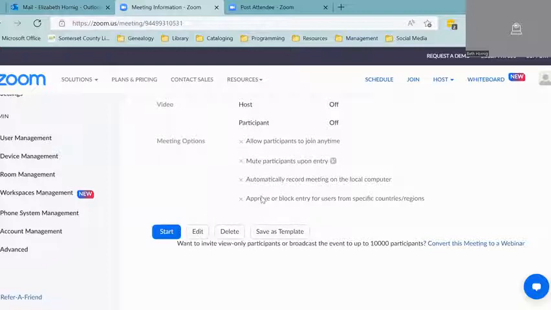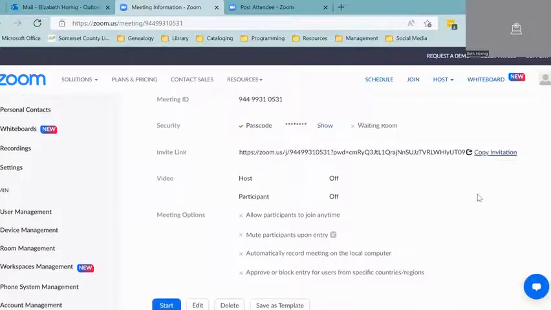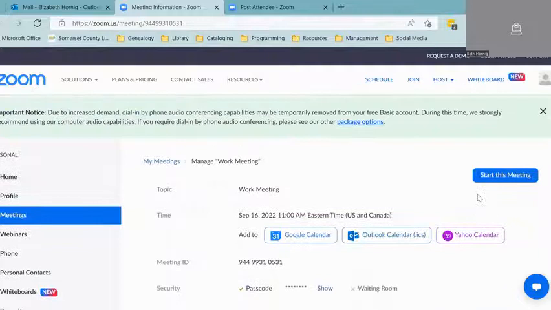And then you can edit any of the aspects of a meeting. You can delete the meeting if you decide that you don't want to have the meeting. And this is where you would also start the meeting.